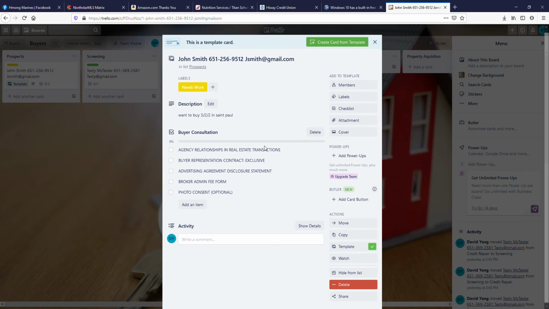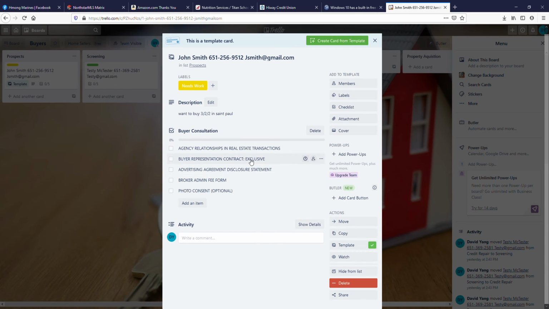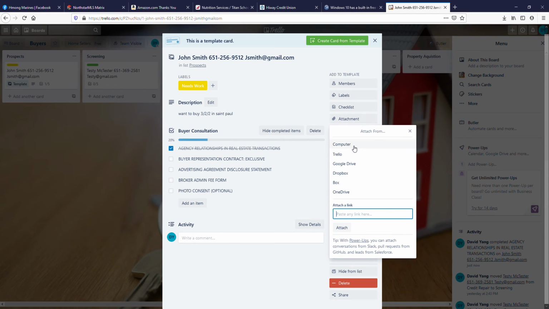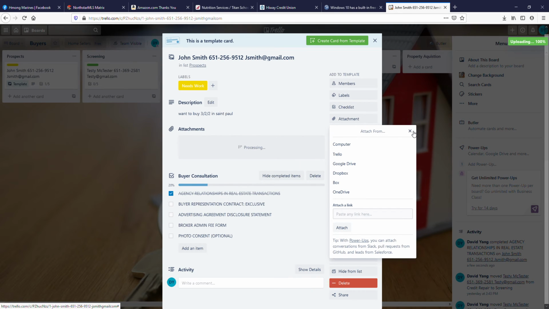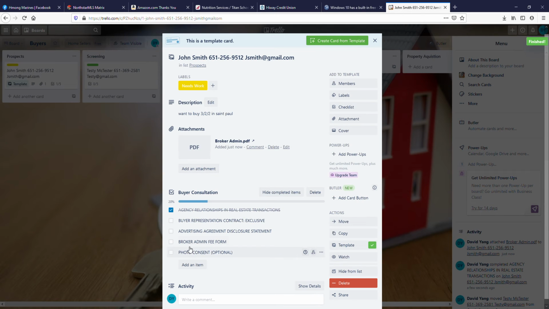Okay, and then I've already added here a checklist of things I need to do when I have a buyer's consultation. Okay, so if I did the agency relationship form already, I would check it off in here. Okay, and then also I can attach documents in here as well. So let's just say I want to attach a broker admin form. So open that. Okay, and it's going to get attached into there, and I will just check off the broker admin fee form. Okay, so it will always stay in here with this card with this person.